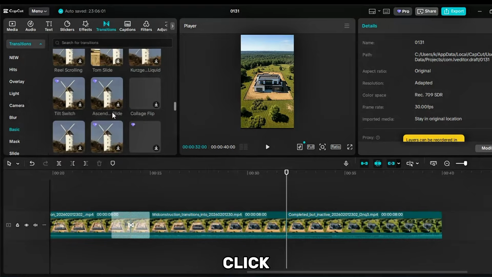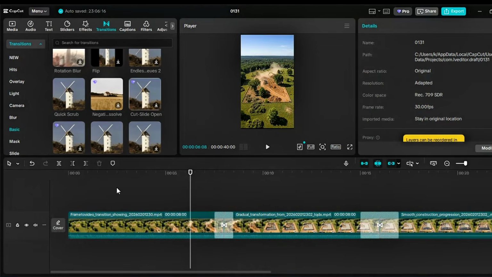Once your editing is complete, click the export button to save the final video to your device. Now you can see the final result.